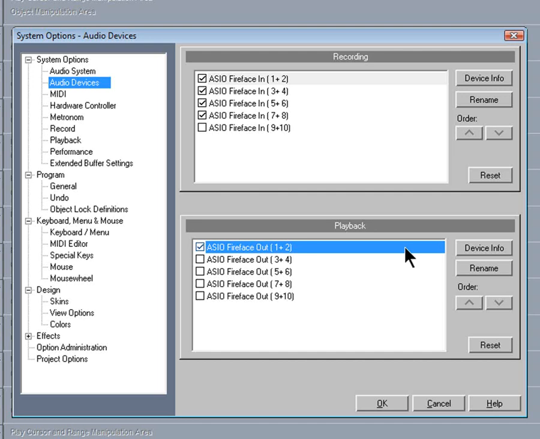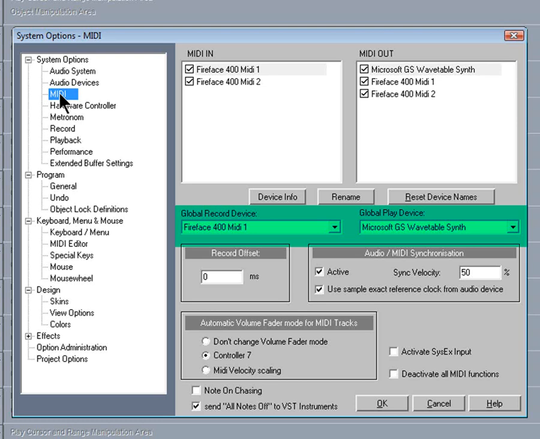Next, I will look at the MIDI settings under the MIDI tab. I'm going to set the global record device or MIDI input device to the Fireface 400 MIDI 1. This will be the input you will probably connect your MIDI keyboard to. The global play device or MIDI output device will also be set to the Fireface MIDI 1.